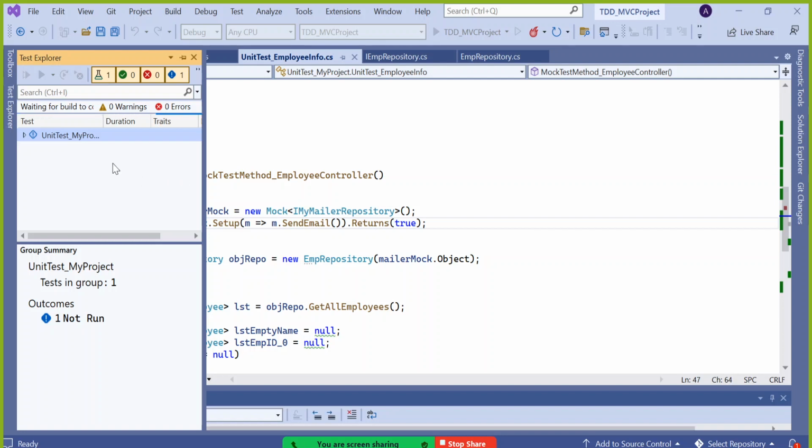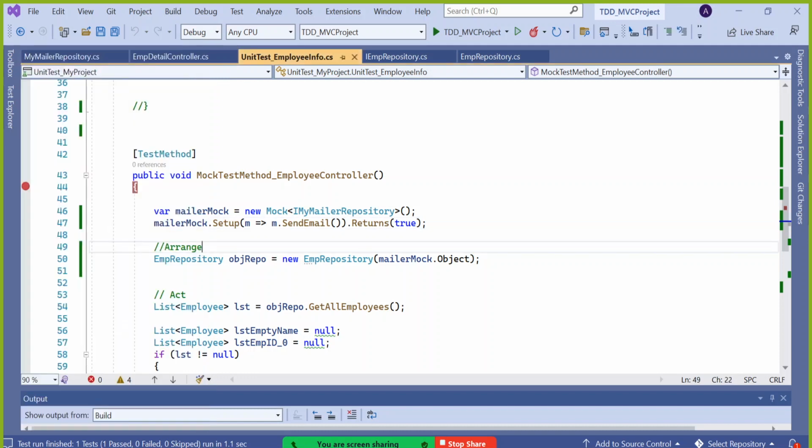In fact, before running the unit test, always it is advisable to build the application once. Right click and build it, so that DLL will be updated and unit test will not have any issue. So it is saying I'm good. That means mocking is happening properly and I'm good.